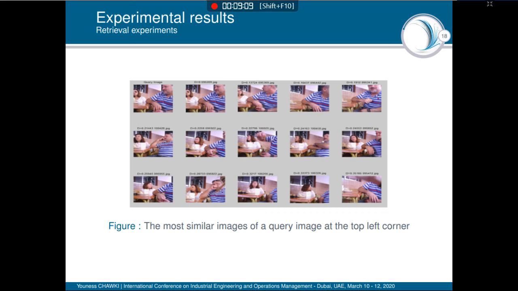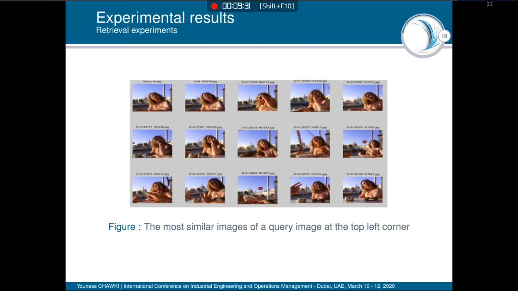The following figure shows an example of the result of a query image. This is our query image, and all other images are the retrieval images. As we can see, all the retrieval images are similar to the query image. Same for this other example. This is our query image and retrieval images. As we can see, all the retrieval images are similar to the query image.